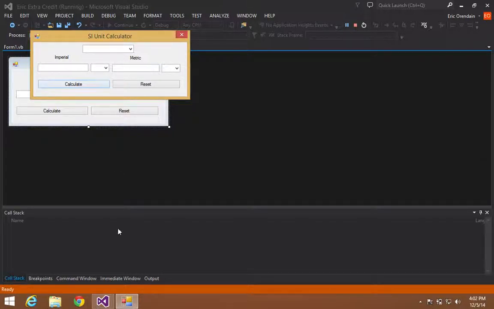Here it is. As you can see, there's a window for it down here. To begin with, this is the unit command box. It contains every unit of measurement that the program can convert, such as length, temperature, area, volume, and weight.